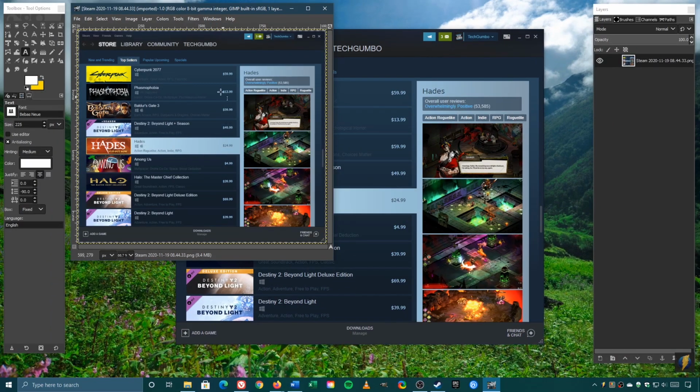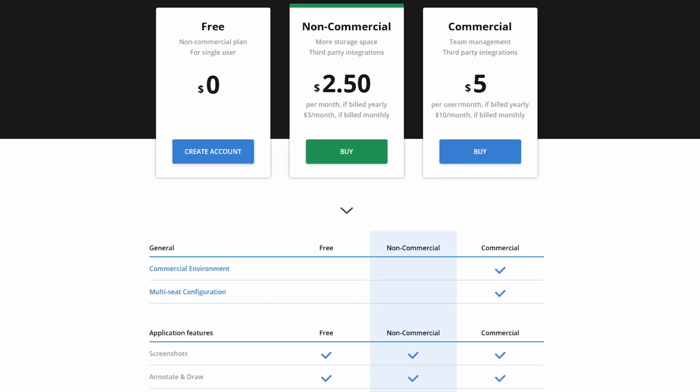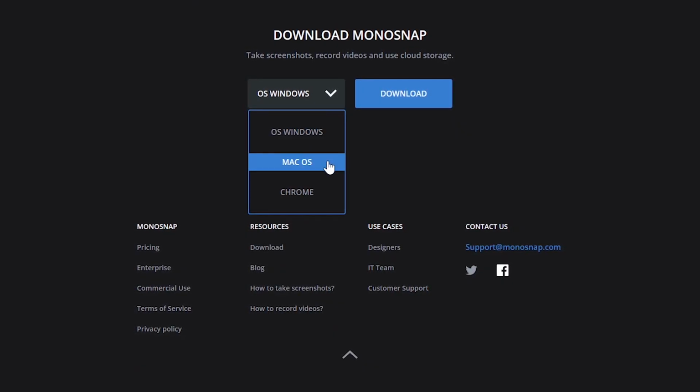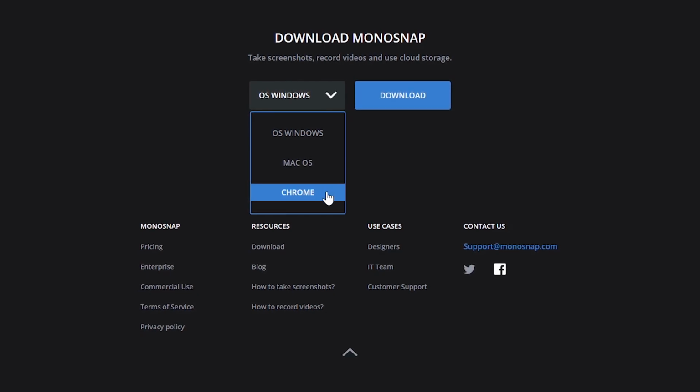Now you can edit your screenshot with more tools to choose from. Monosnap is completely free for non-commercial single users. It's available for Windows, macOS, and now has an extension for the Chrome web browser.